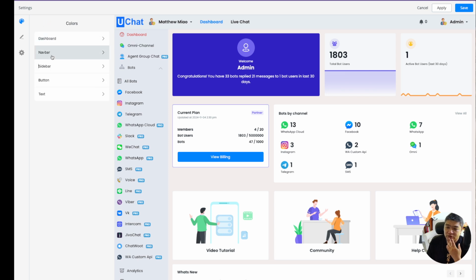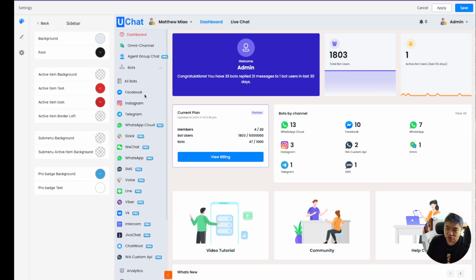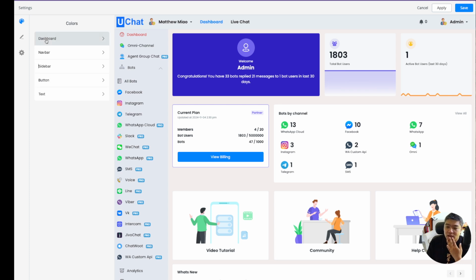Okay. Now, if you go back to the sidebar, you can change the background, font, active item background, font, icons, and for the all boards, it has the submenus, right? So you can change the submenus background and active submenu items. Okay, you can also change the pro badge background and the text. And for the buttons, for example, like this view billing button, you can change the background and the font.